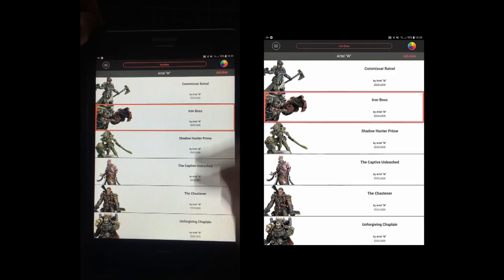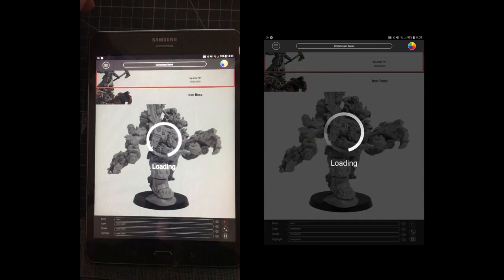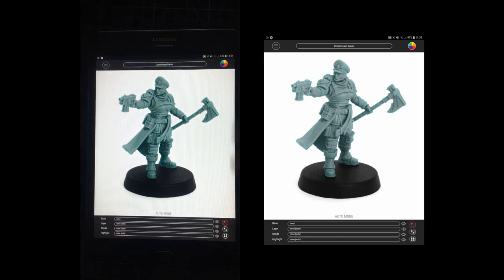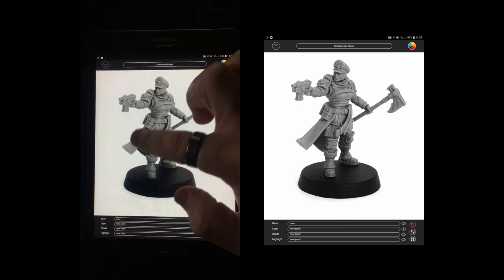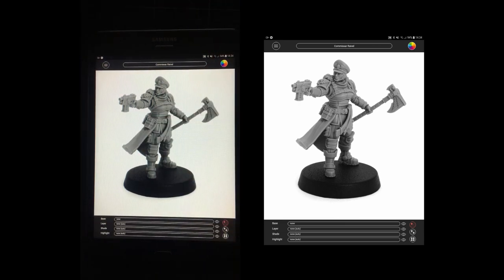But I'll take you for a bit of a tour around it. Let's start with that Commissar model. So when it first comes in, here you go. Down in the bottom corner here, we've got the single selection, multiple selection, and entire model selection. So you just click on the model here, you'll select a single area that will color.